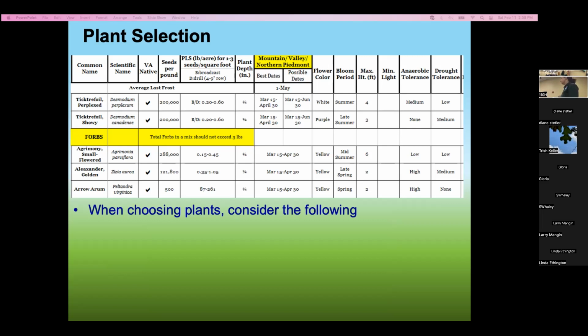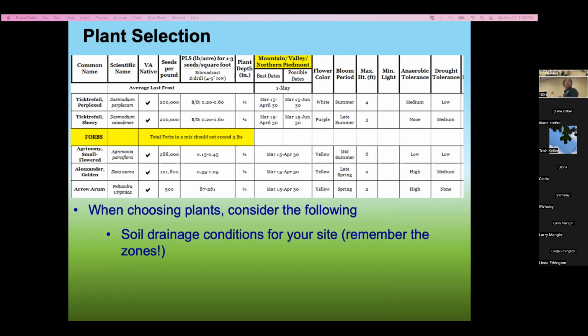So when you're choosing your plants for your rain garden, these are some things you want to consider and why this guide can be a useful tool. Again, you want to consider your soil drainage conditions, right plant, right place. Flower color, if you want to have some aesthetics to your rain garden. So unlike what I had in zone 1, you probably want some other colors besides purple. Get some purples, yellows, pinks, and that guide will tell you what it is.